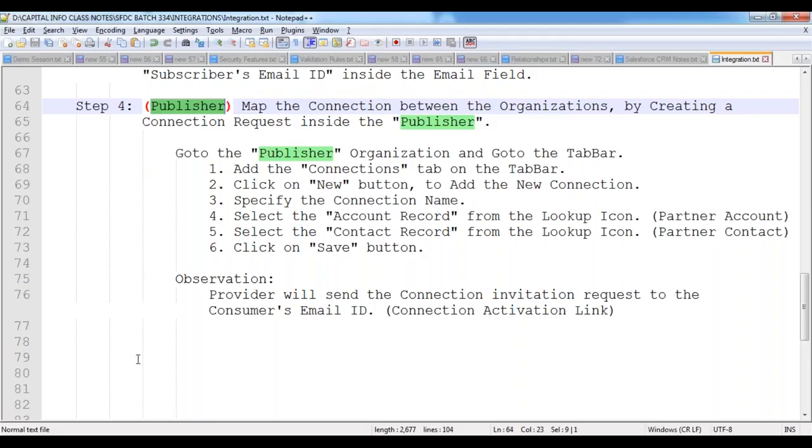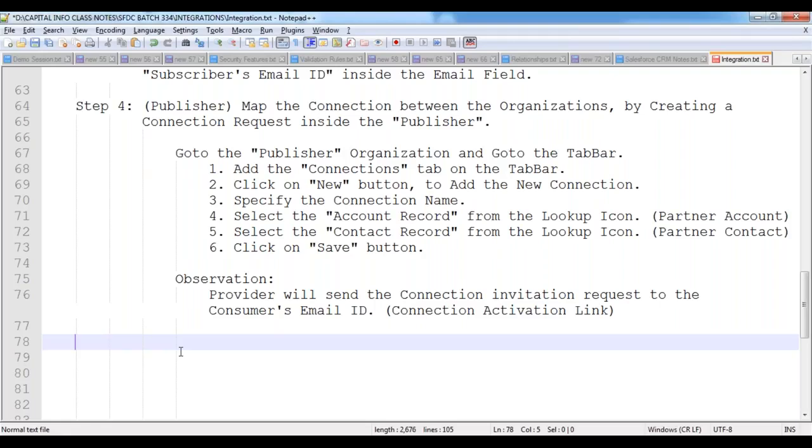Now, how can we send this invitation request over here? Once the invitation request has been sent, then step 5. What do we need to do in this case? The consumer should accept that connection request. Nothing but it has to click on that invitation link and activate that invitation request.